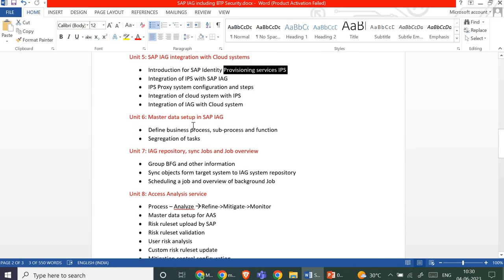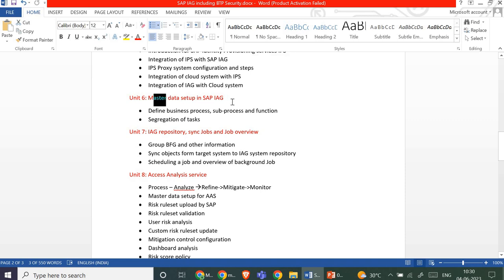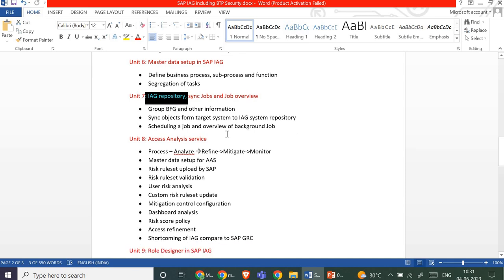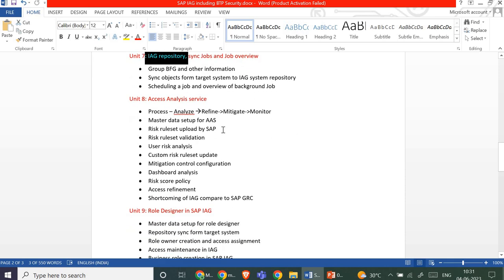So these are the two integrations we are learning here, and then we'll learn about master data setup in IAG. The master data we also have to set as a prerequisite, so we have to define some business processes, sub processes, and functions. We have to create segregation of duties and, similarly, segregation of tasks. Then the IAG repository, sync jobs and job overview: which different types of repository jobs are available in IAG, similar to GRC, how to sync and schedule those jobs, and what the purpose of each of them is.